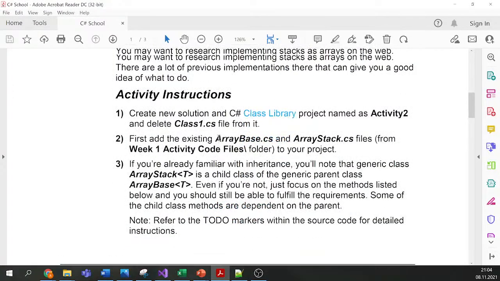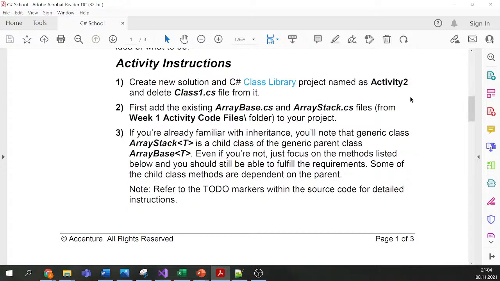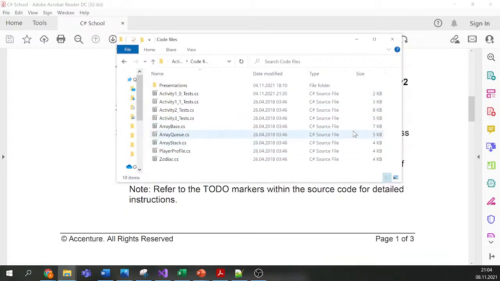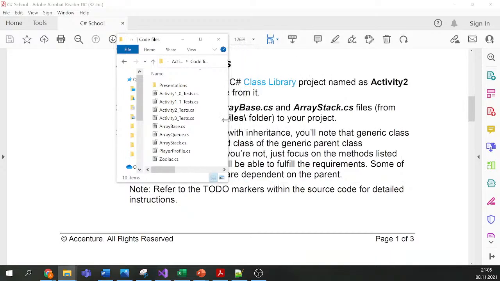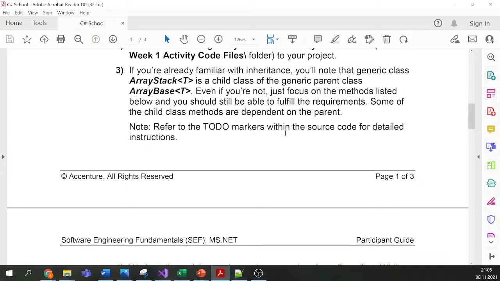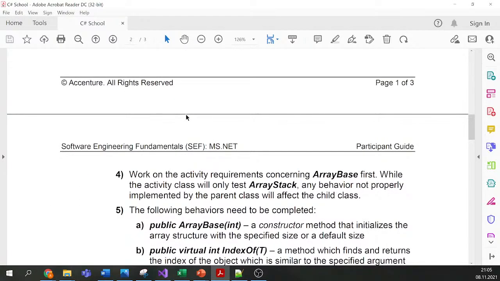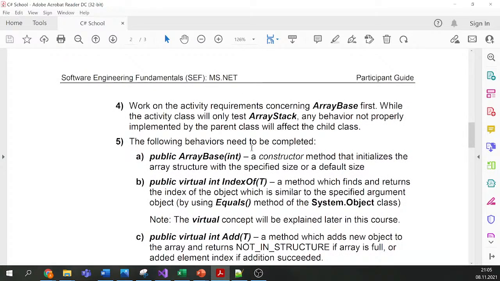Yeah, so maybe let's go through the instructions together. To create a new solution, previously we had solution activity 1, so here we have activity 2. The same way also delete the generic class generated there, and instead add these two existing classes from the code files. Yeah, the same folder you've seen before. Here we have the array base and array stack classes. So copy them to the project. If you're already familiar, you can check the structure of these classes, and then follow the structure there.